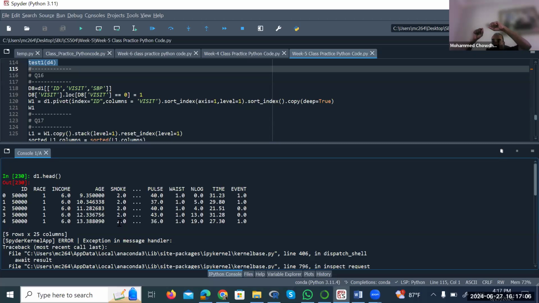So now visit is a variable, and visit has values 1, 2, 3, 4, 5, 6, 7, 8, 9, 10, right? But now instead of a row, it will be a column. This will be visit 1, visit 2, visit 3, visit 4, visit 5 written in the columns, and corresponding to each visit, the SBP value will be given corresponding to the ID.